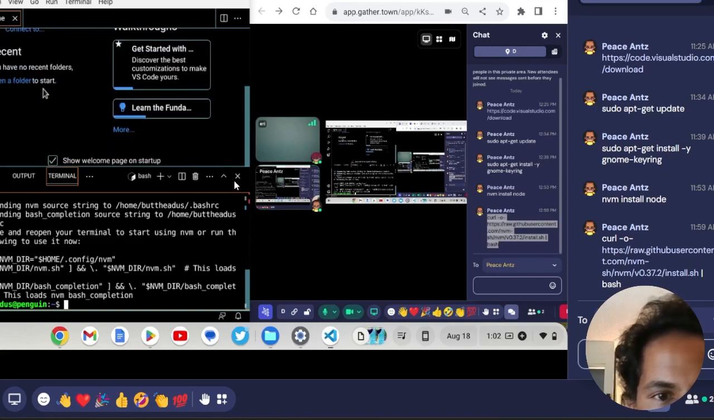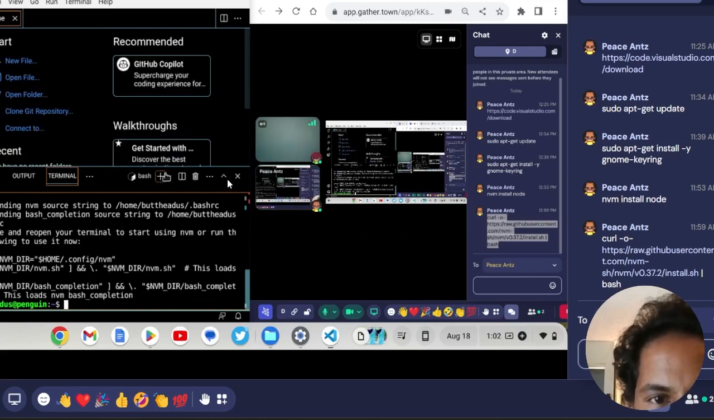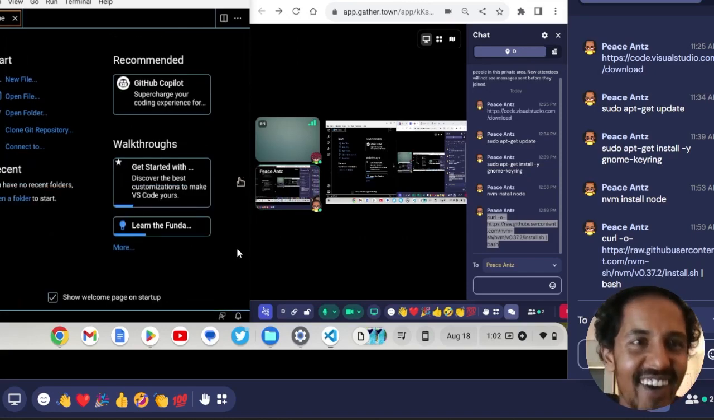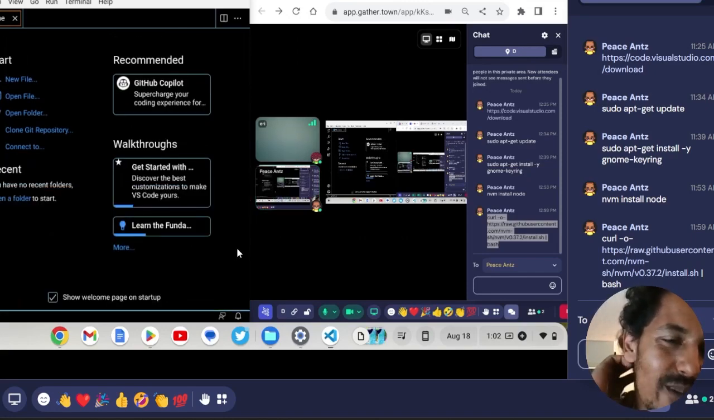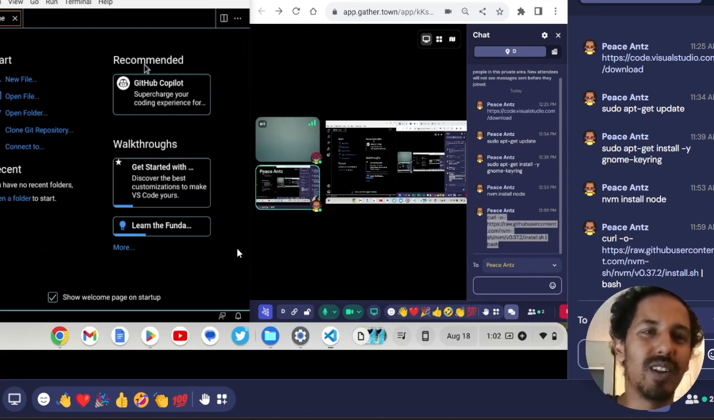So what we're going to do is hit that X, next to problems, output, terminal, dot dot dot, bash, plus sign, trash can, up arrow, X. Hit that X. This one here. Okay, perfect. And now we're going to go to terminal and open up a new terminal again.